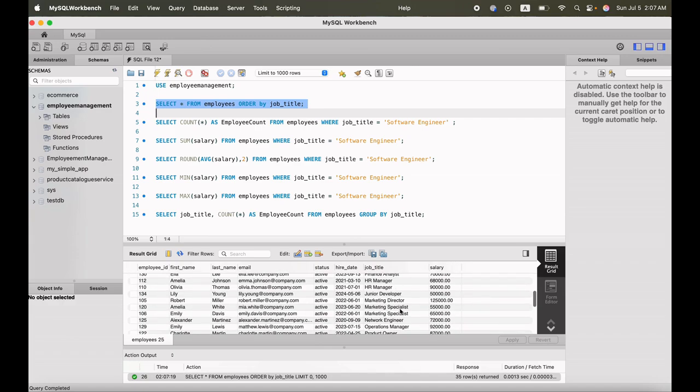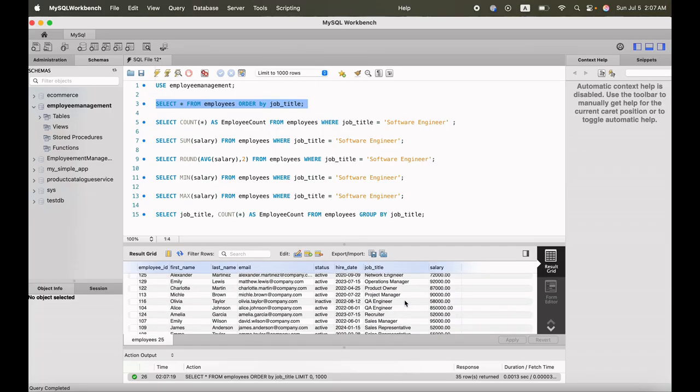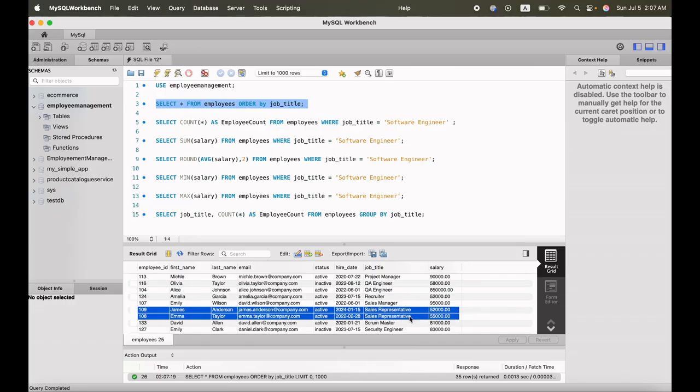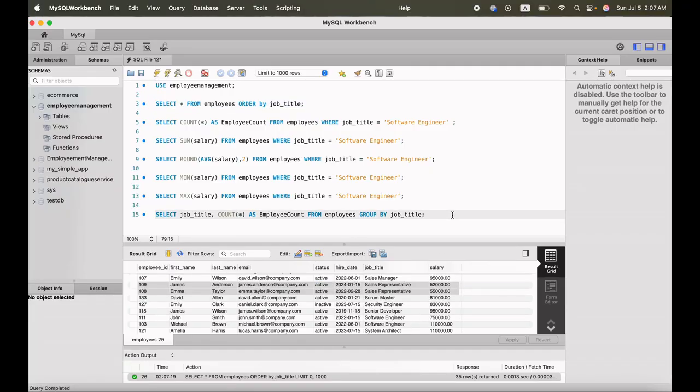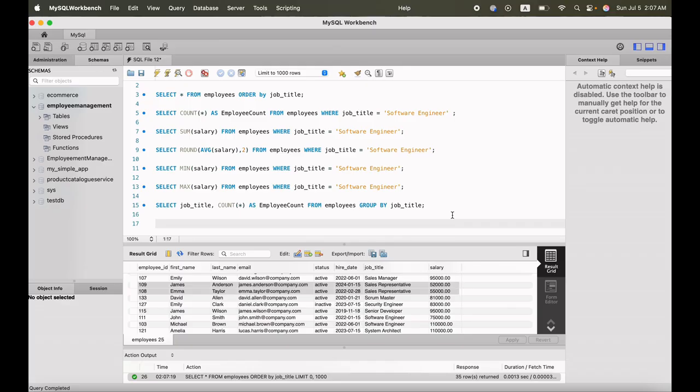HR manager 2, marketing specialist 2, okay, QA engineer 2, okay, sales representative also 2, and software engineer you have already seen while executing those queries. Okay, so there are 2 as well here. So if you want to verify there are more or not, what you can do is update the job title of this fellow Emma Taylor. The employee ID of this employee is 108. So let us change it to software engineer.